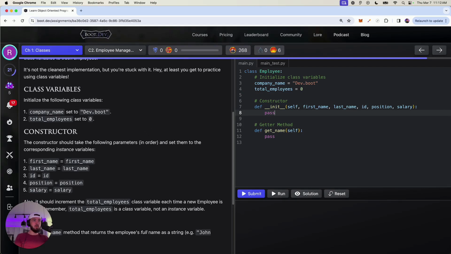So constructor, we need to do all this. Boom. Let's see. We actually just copy all of these down, and I'll do self.first_name equals first name. Boom. Self.last_name equals that. Boom. Self.ID equals ID. Boom. Self.position equals position, boom. Self.salary equals salary. Okay, cool. So that we instantiate all the self attributes.